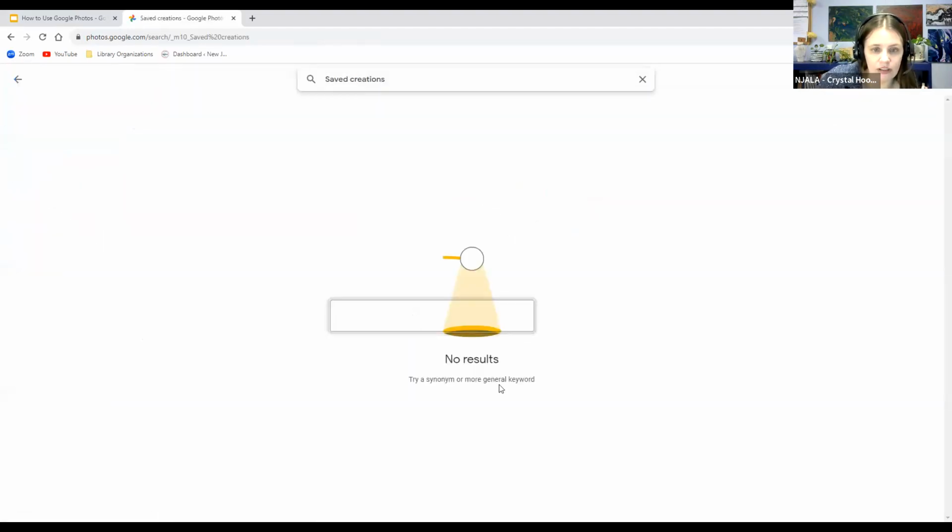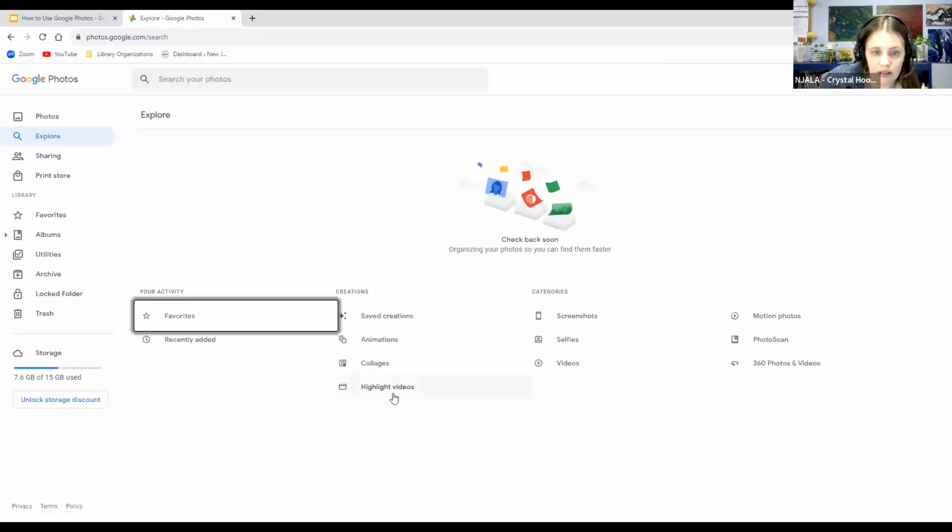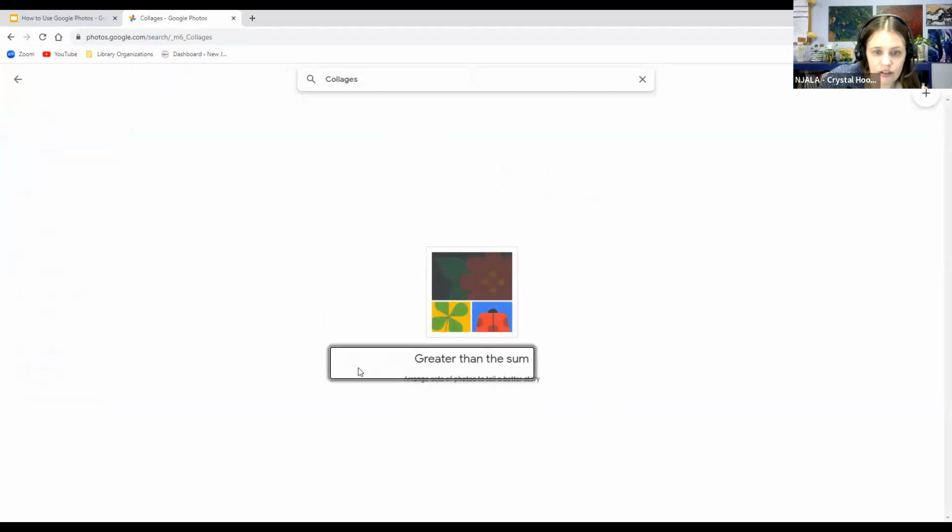The saved creations, if you, we haven't made one yet, but if you are really going to get into the editing or you're going to pay to unlock some of those other features, you may end up with like a video montage or something. You can make it in there. The collages are kind of neat.